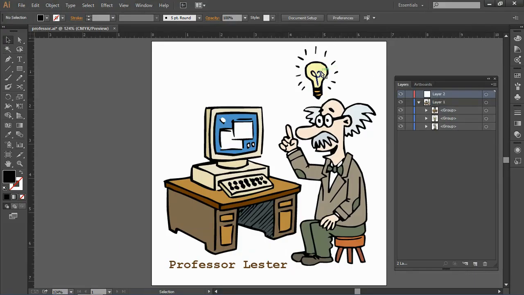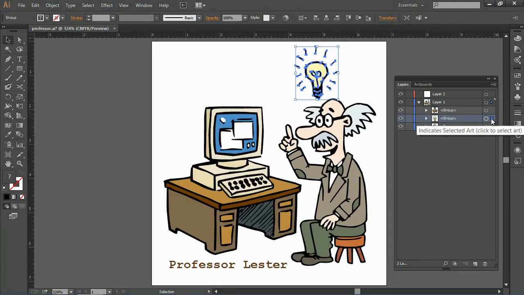So let's start with the light bulb here. I'm going to click the light bulb. Now I want to select it. I could either click the little dot here or I could click the light bulb itself. Either way will make it selected. And now you see we have this little box. I'm going to take this box and drag it straight up over here, into that little space in layer 2, and let go.